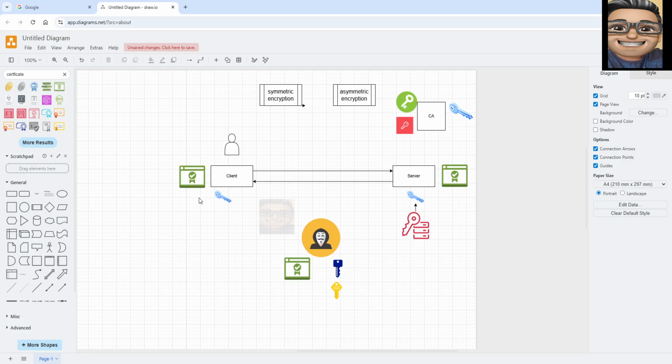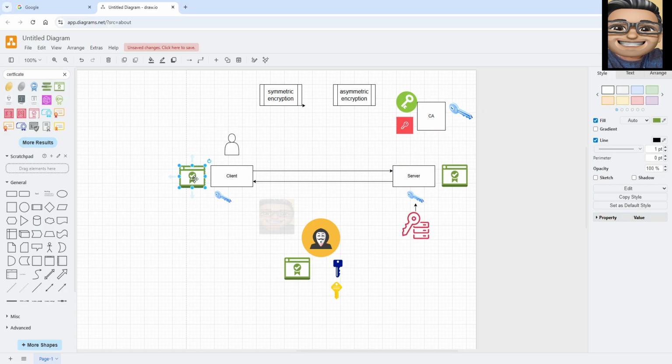So if we decrypt the signature, what will you get? We'll get that same hashed value that was hashed by this certificate. Now this client will match those two hashed values. If the hash value is matching, that means the certificate is valid.